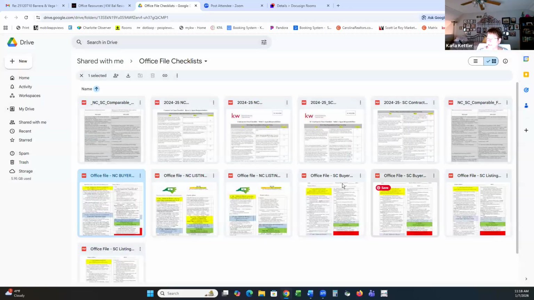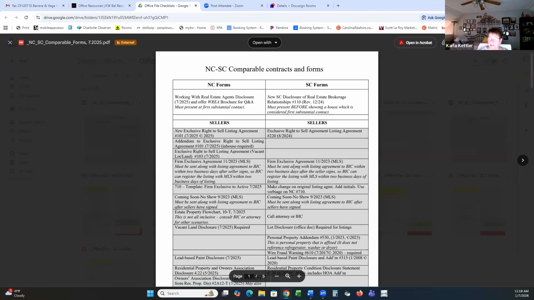All right, everybody clear on these checklists? There's the same for a South Carolina buyer and South Carolina listing. And then also there are these North Carolina, South Carolina comparables. So if you're thinking North Carolina, and it's like, oh, I'll just use the North Carolina listing agreement, no, you need to use South Carolina. And then here you can reference what form would be needed, the document that you need. Does that make sense?